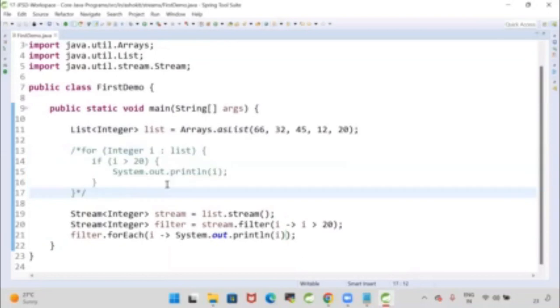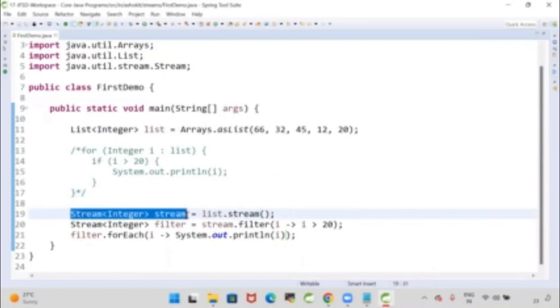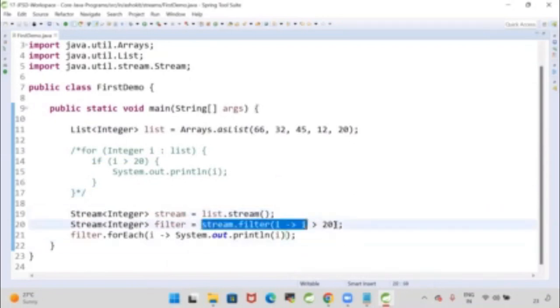What is the latest approach? The latest approach is we need to process the data. A collection of values is available. From those values, I want to get the values which are greater than 20. I'm going to create list.stream. With that, my stream is created. From the stream, I'm creating a filter.